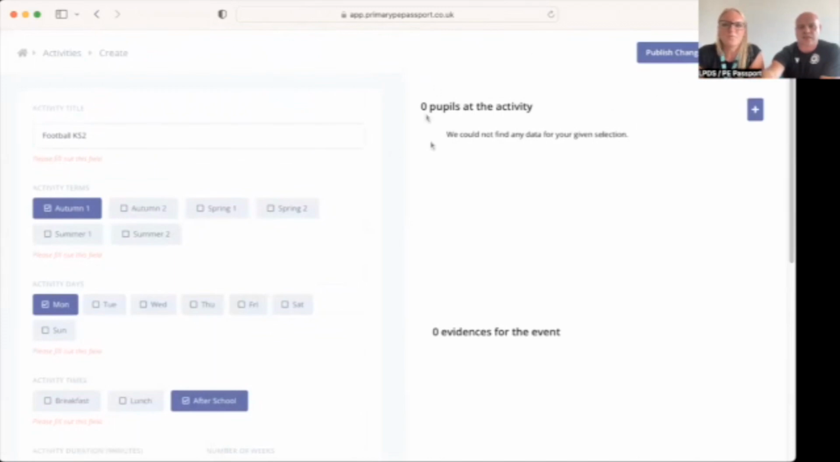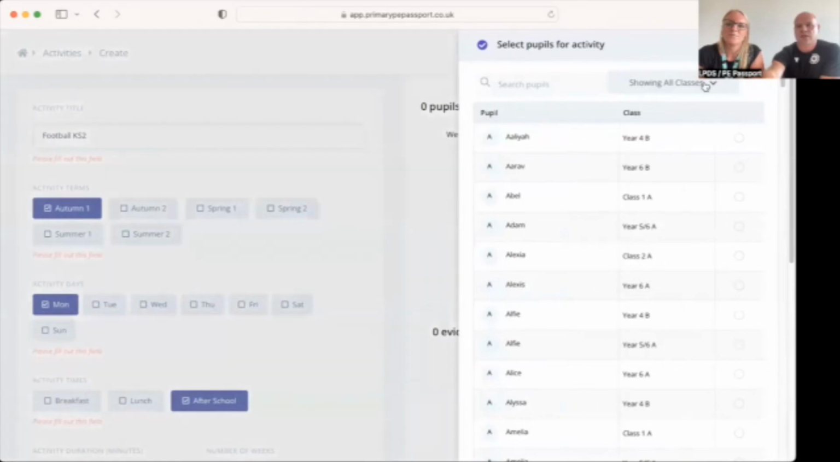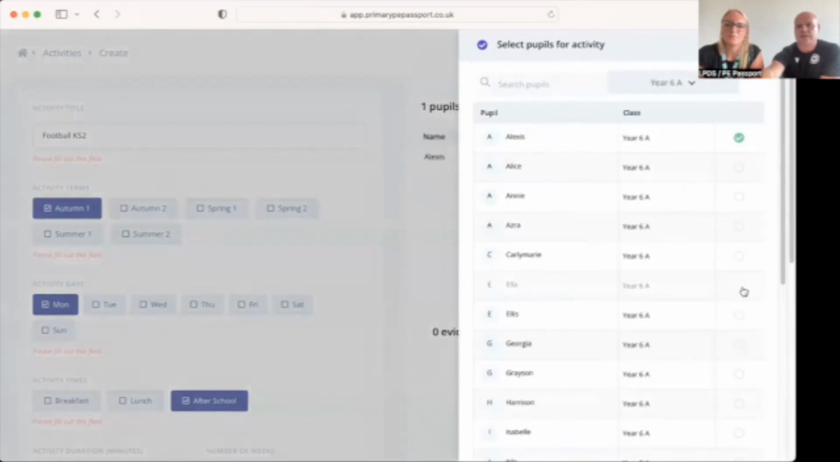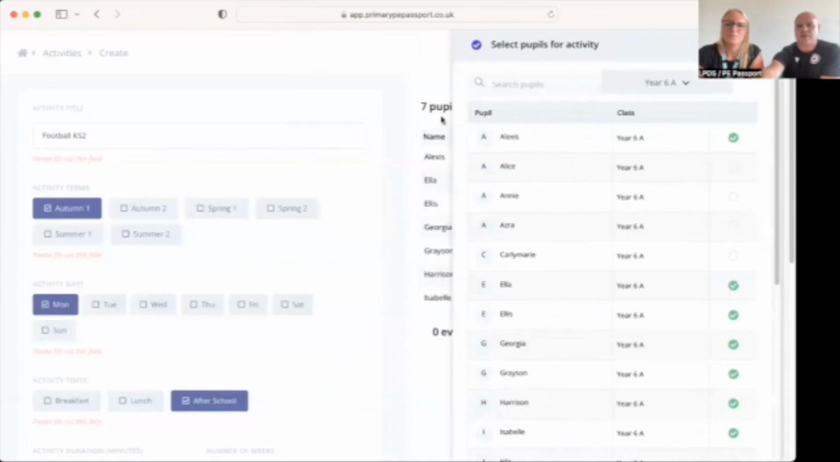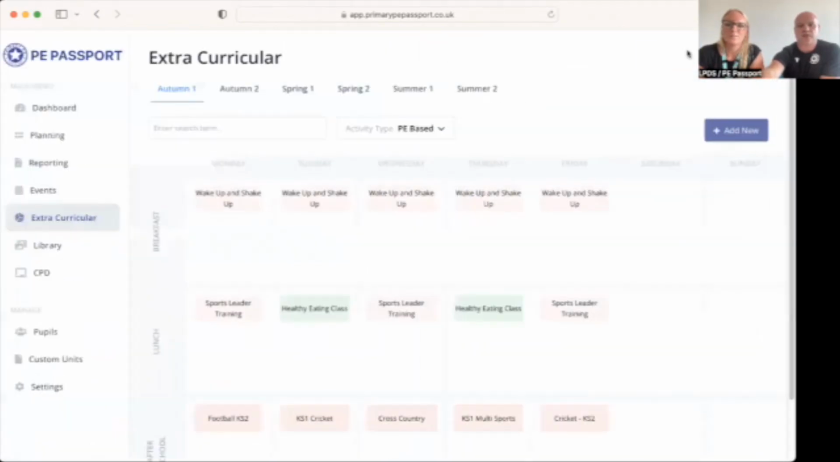And then obviously you can add in the pupils. So again, very simple system. I press plus. You can search by the class. So I'm looking at my year sixes, and I'm just going to select the pupils that are there, and then they're in my club, and I can publish the changes. And you'll now see it's appeared here.